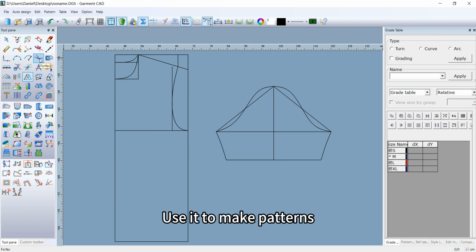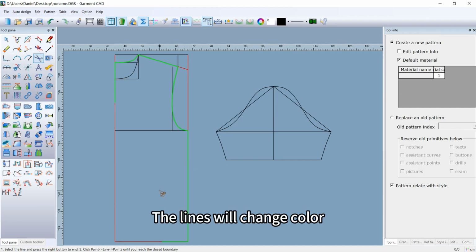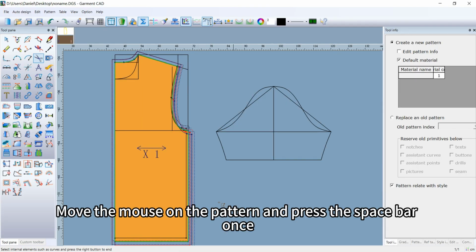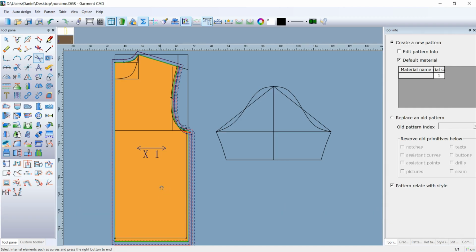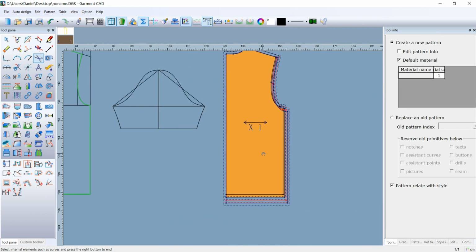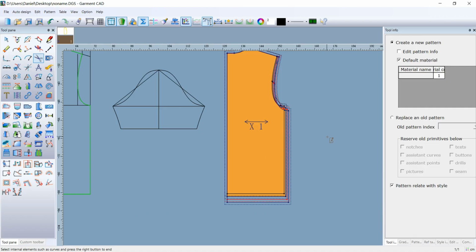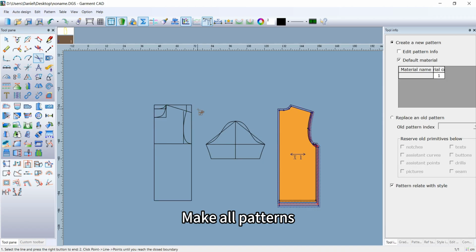Use it to make patterns. Left-click the lines in order. The lines will change color. Right-click to finish. Move the mouse on the pattern and press the spacebar once. The cursor changes to a hand. Move the mouse to move the pattern. Left-click to fix the position of the pattern. Make all patterns.